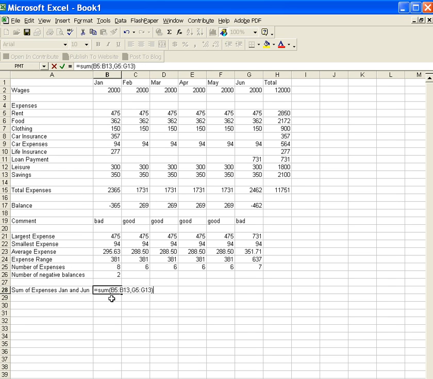The last formula is really kind of weird. It's the sum of all the expenses for January and for June, and that's how you write it down. It's very different, and that's what the answer is, and there's no copying it over several times.